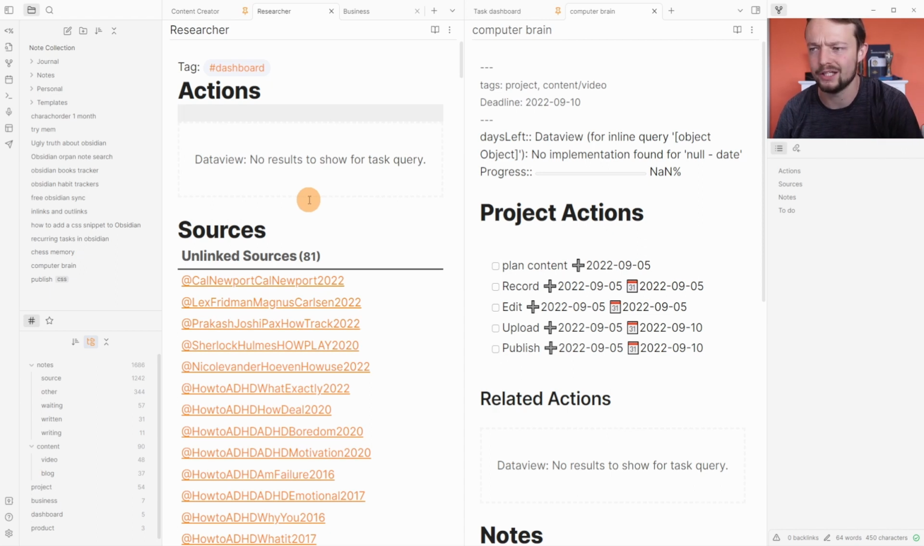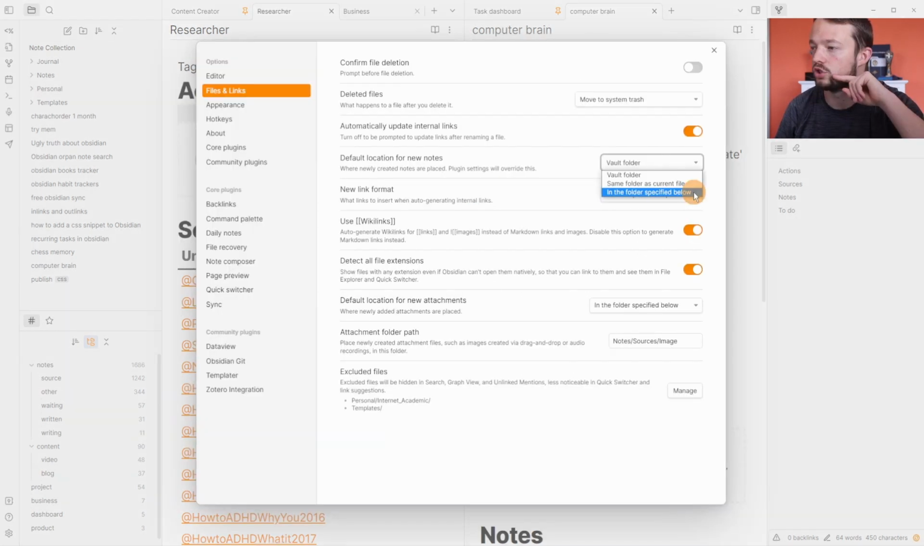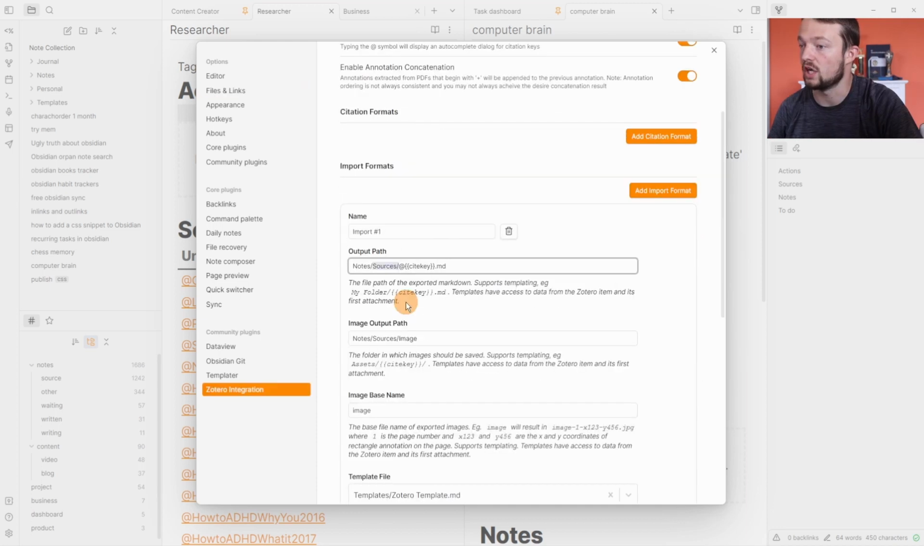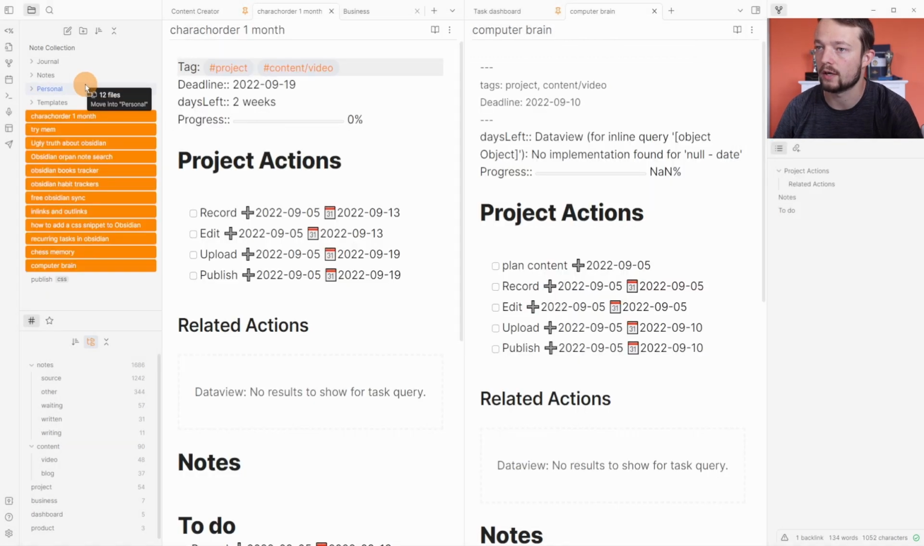But before I get there, I need to organize my files. Let's change this setting, notes, change this output, drag all of them into there.